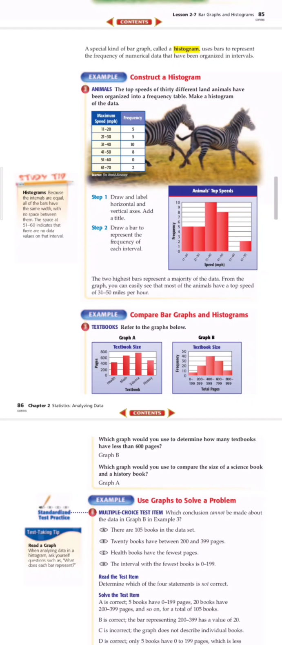Step 1. Draw and label the horizontal and vertical axes. Step 2. Draw a bar to represent the frequency of each interval. The two tallest bars represent a majority of the data. From the graph, you can easily see that most of the animals have a top speed of 31 to 15 miles per hour.